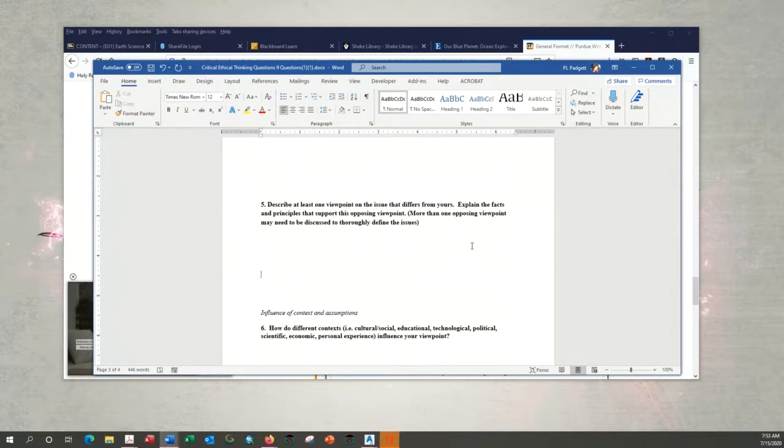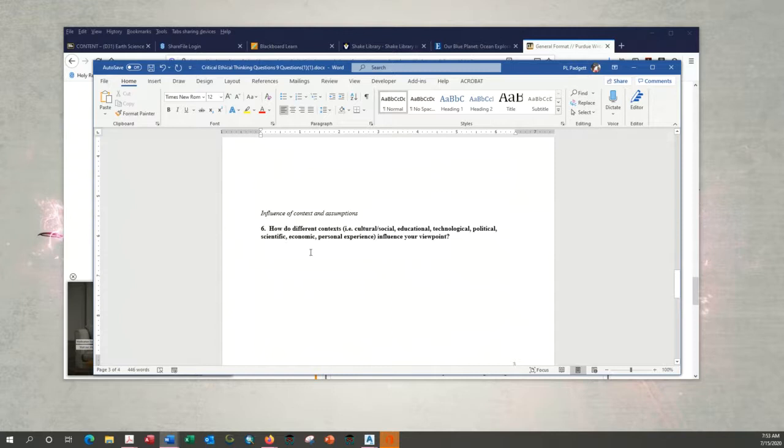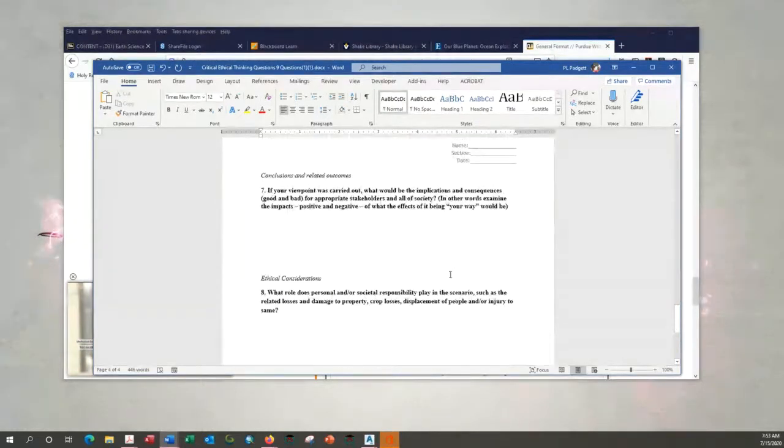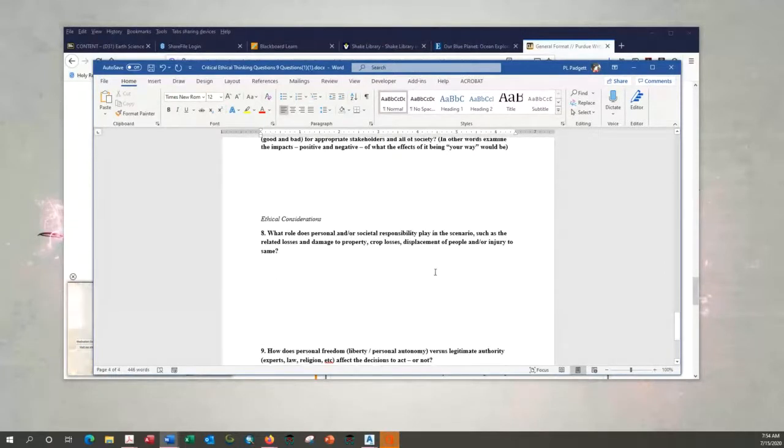Maybe you're an indigenous person living up in Alaska, and you don't think they should do ocean exploration up there because of your religious beliefs. Then number 6, how do the different contexts, the culture, social, your background influence your viewpoint? I'm from the country, so how does your background influence your viewpoint? Number 7, if your viewpoint was carried out, if you said no, we're not going to explore at all, what would happen? What would be the consequences, good or bad? And what role does personal and societal responsibility play in the scenario?